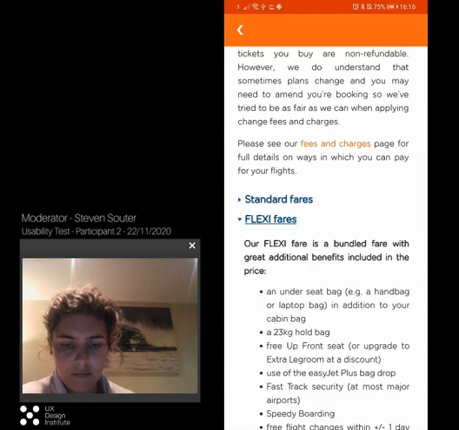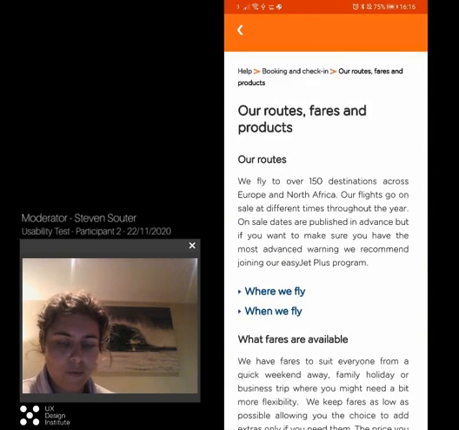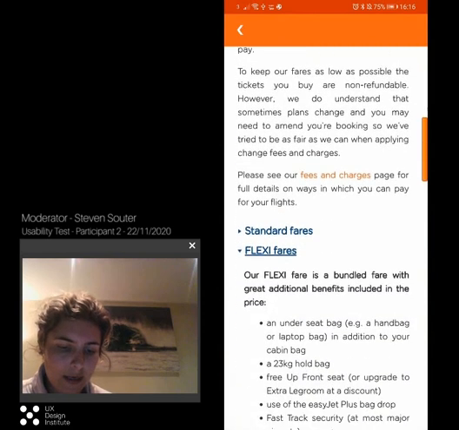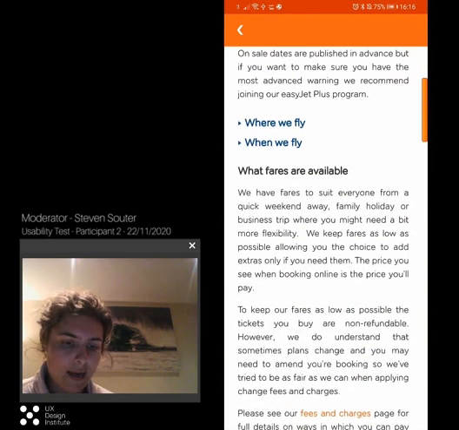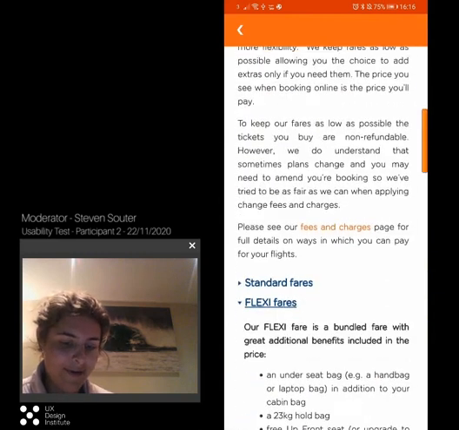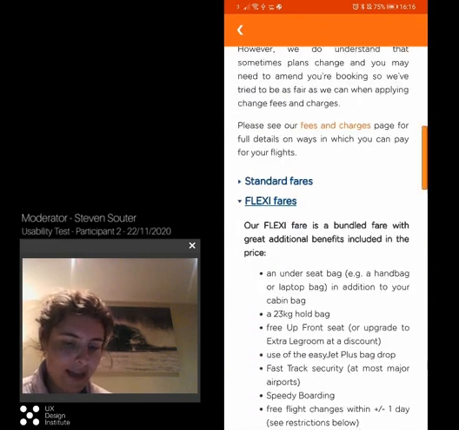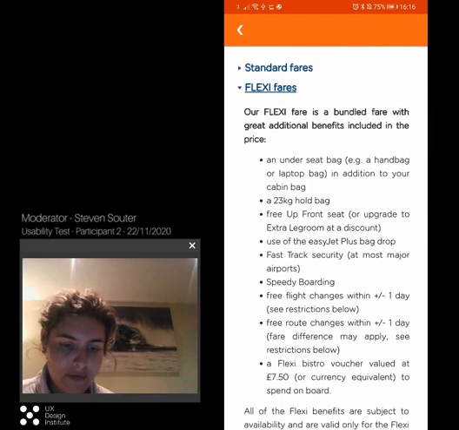To me, if I clicked on that button saying what is flexi, then when I go into it, it should already have taken me to flexi. If I'm clicking on what is flexi, I don't want to know that you fly to 150 destinations. I want to know what is flexi. So that's annoying that I have to click on that myself. Anyway, we've got to flexi fares.